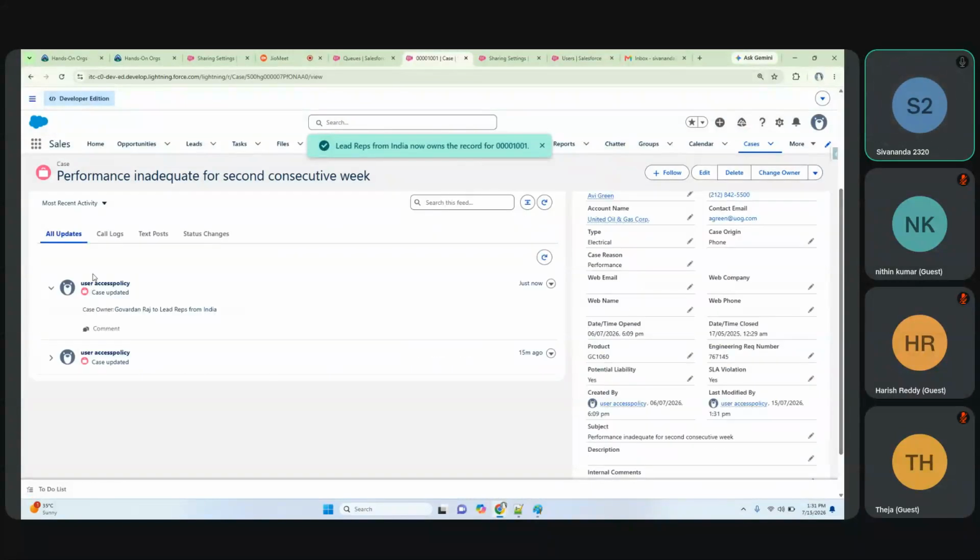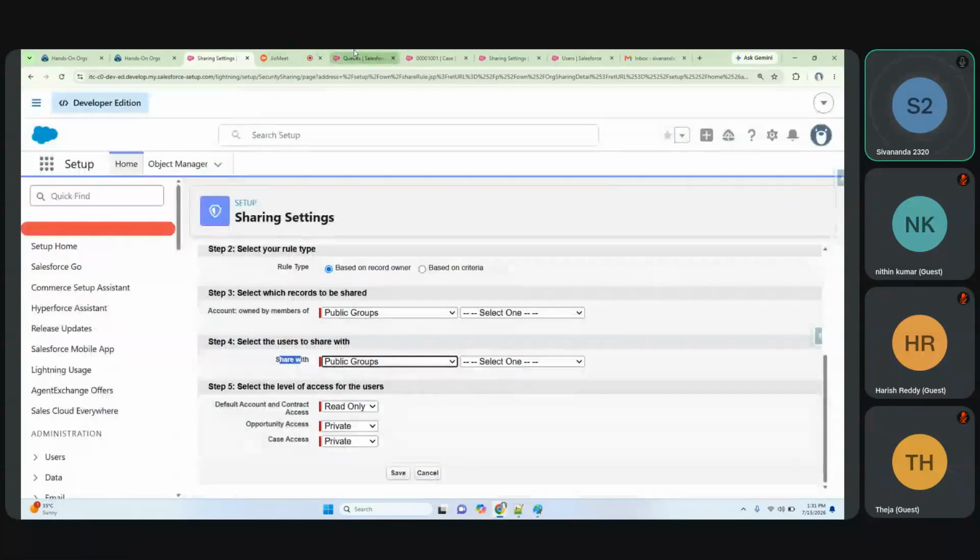See, here also you can see this is called chart, case feed. So ownership has been updated from Gautam Raj to so and so queue. Clear, right? Any confusion on the queue?